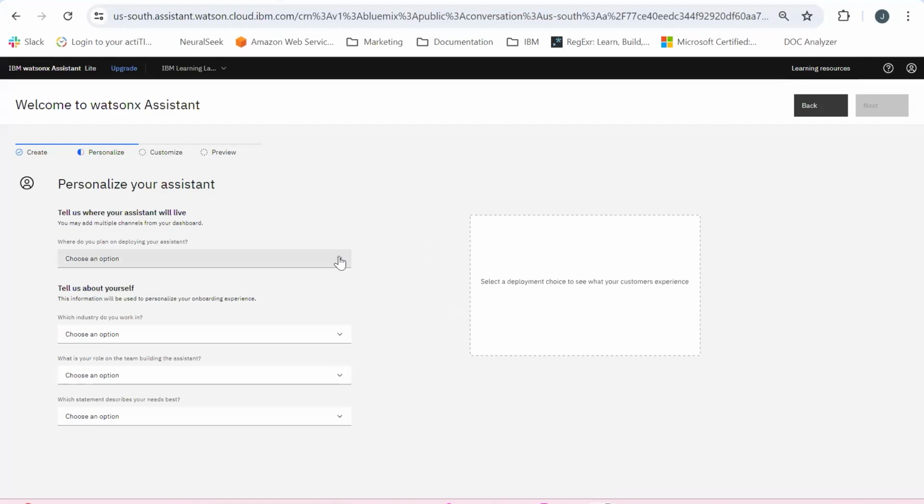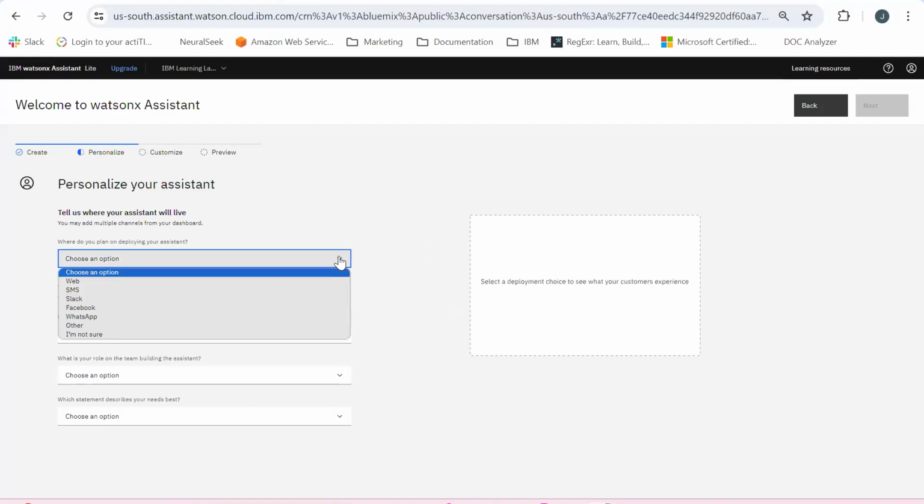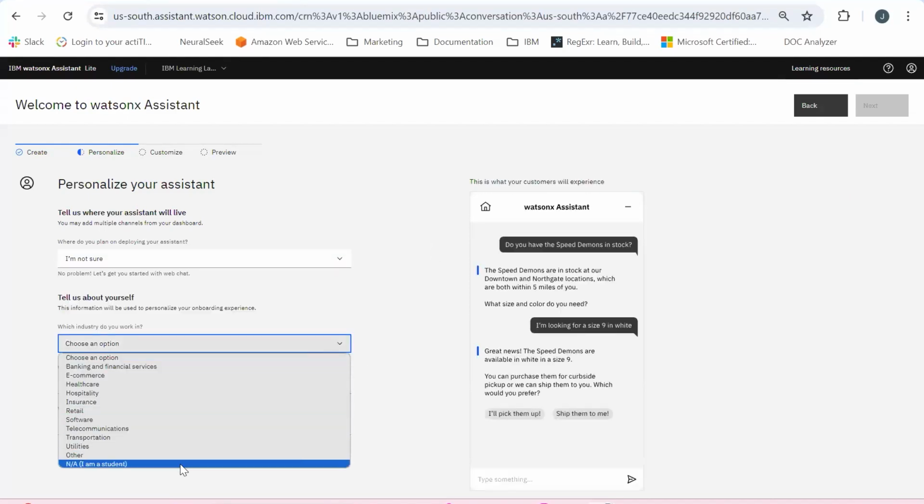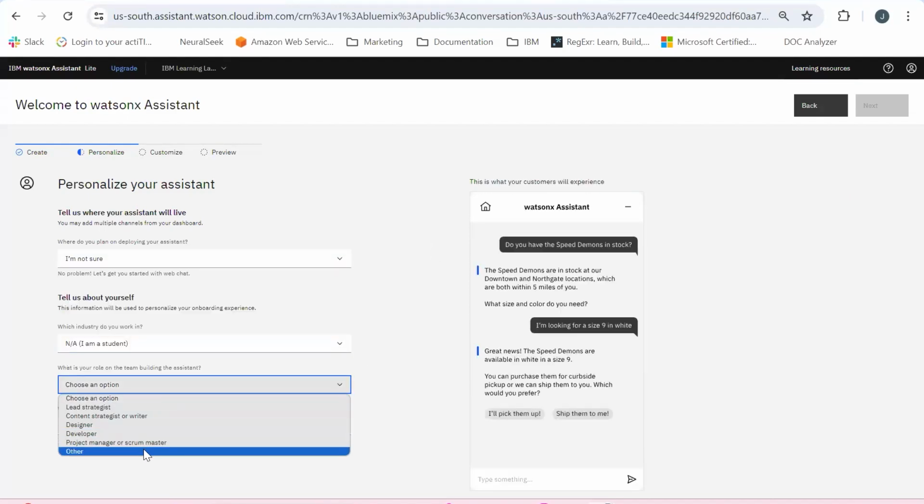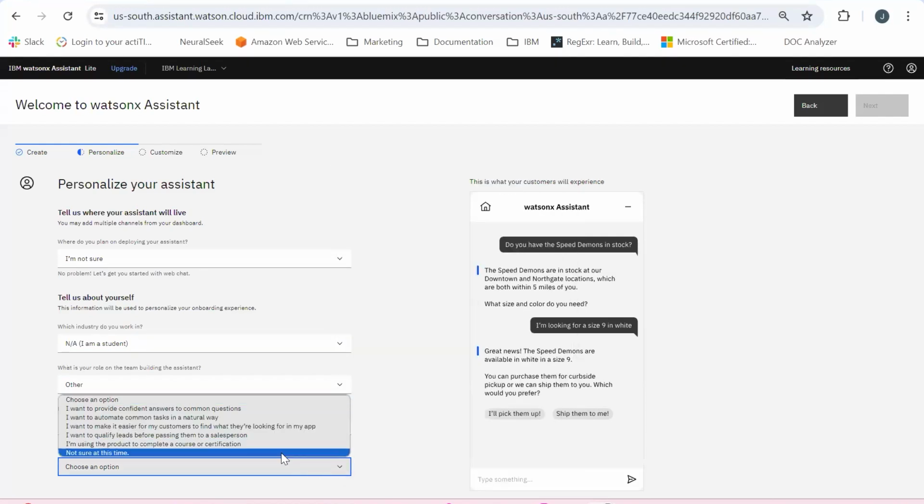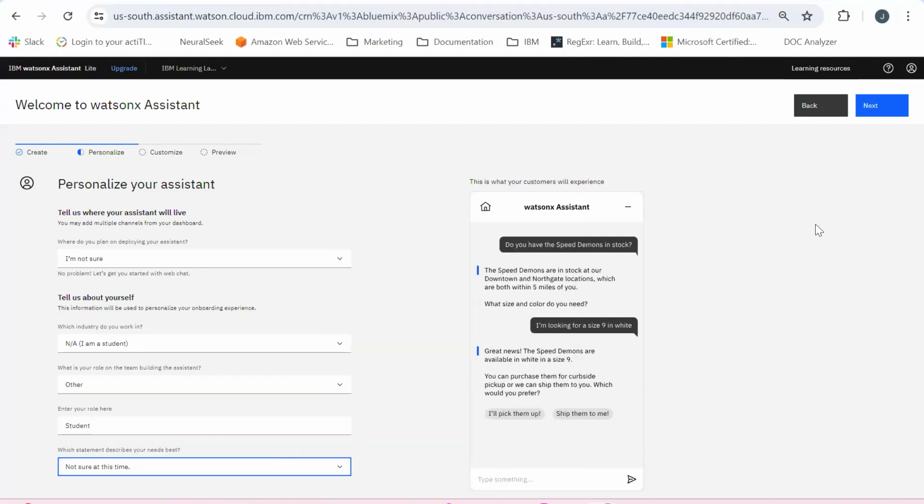So following these prompts, the prompts that we choose don't really affect the outcome of our assistant. So I'm going to go with some basic default answers here. We're not sure where we're going to deploy our assistant yet. We're going to make sure that we name our industry and our role as a student, just for our testing purposes. And then what describes our best need. We're just going to choose not sure at this time for ease of testing.